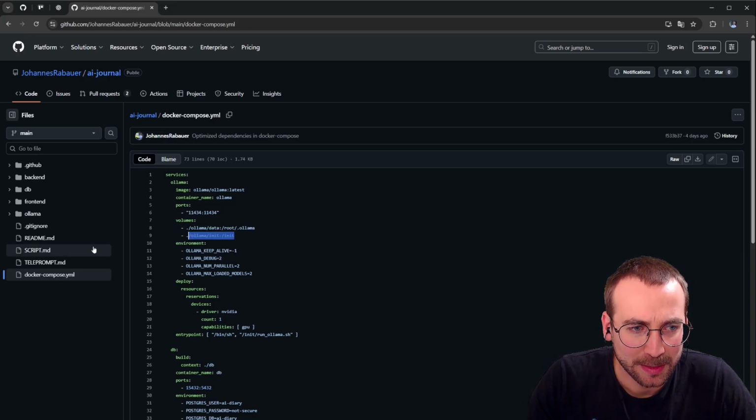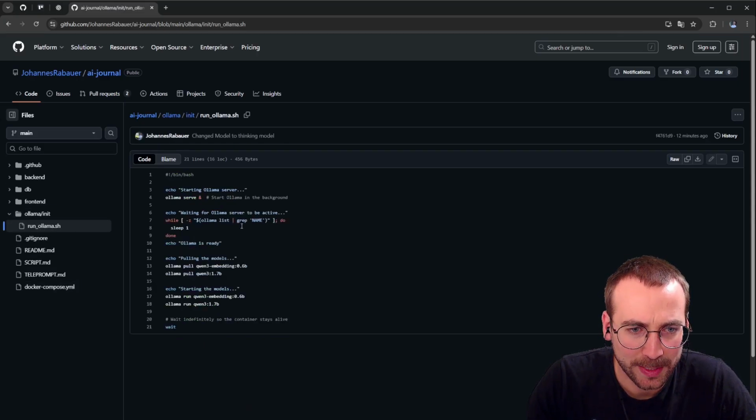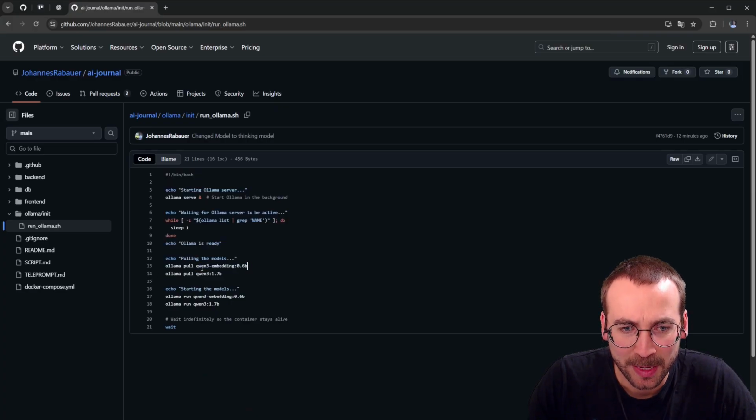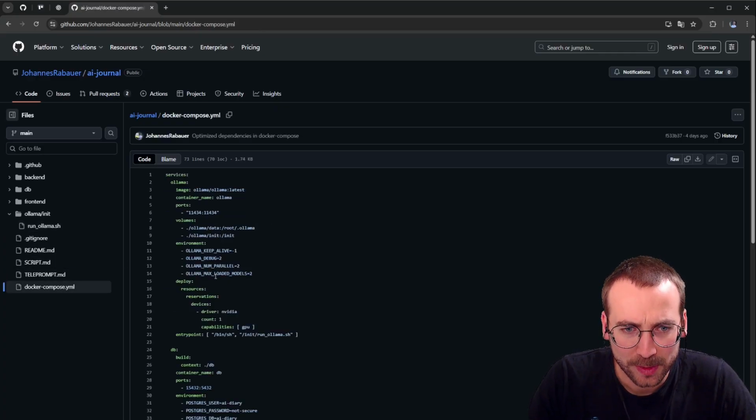I have a little init file. We can actually go into that right away, and what it does is it pulls down the Qwen 3 embedding model and the Qwen 3 chat model, which we both need. We'll see why and how it's used.